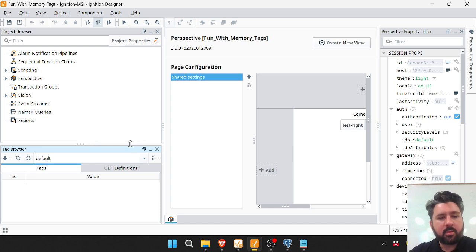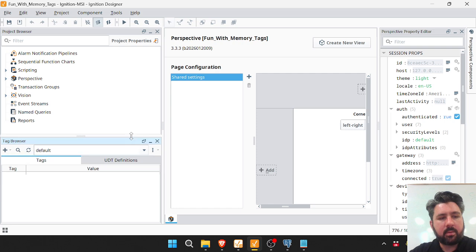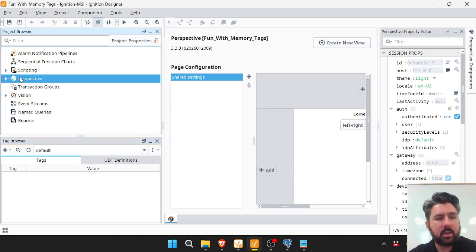The first thing I'm going to do is, well, there's really two spots I could start, just so you can think about it the way that I'm thinking about it. One is we could start in Perspective and build out our pages. The other is we could build out the tags. I'm going to start with the tags because we just built the database that's going to read this tag data, and we want to connect the tags in Ignition to the database and move that information back and forth.